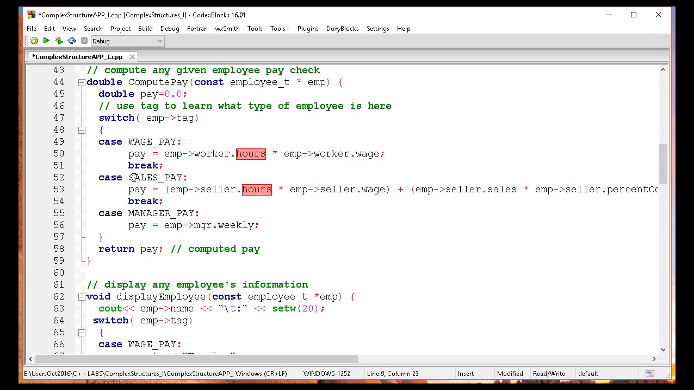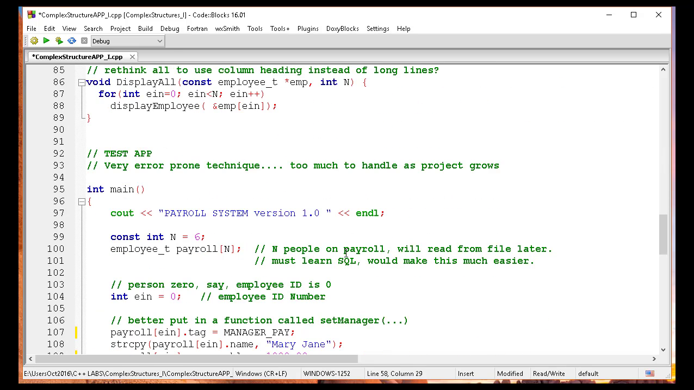I repeat that line of thinking for my sales associate. If the tag is a sales associate tag, I come down here and I perform this long computation. If it's a manager, life is simple. I just take the manager's weekly pay and I return that as my computed pay. I'm going to skip a few functions. We'll come back to them.